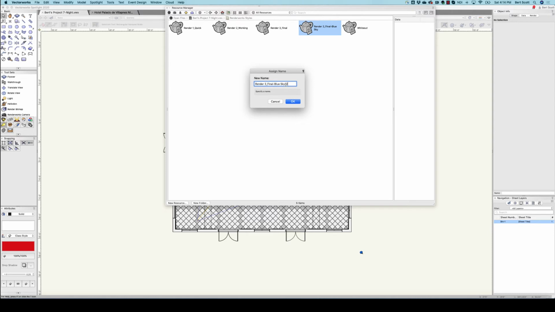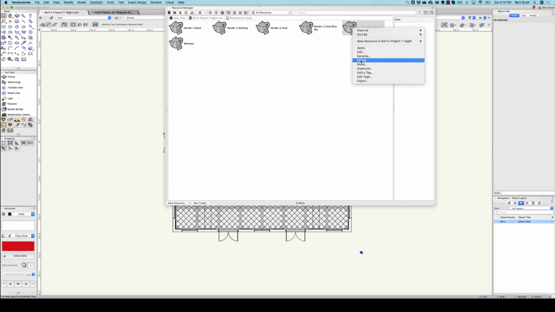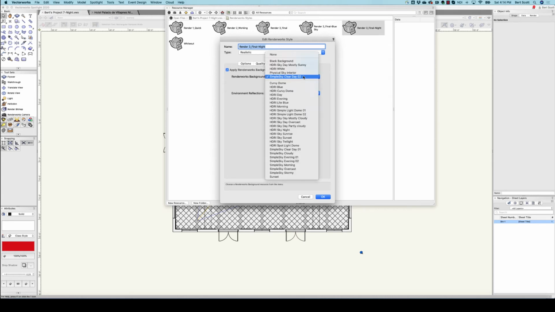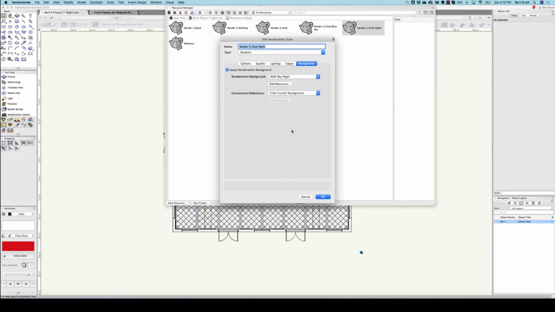And we're going to call this Final Night. Then we're going to edit that, and we're going to leave everything the same except for the background. We're going to change the background. We need a night, which HDR sky night should do it, I think.